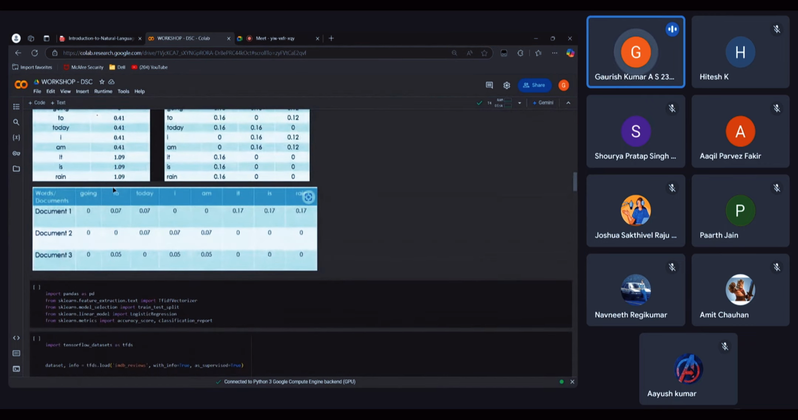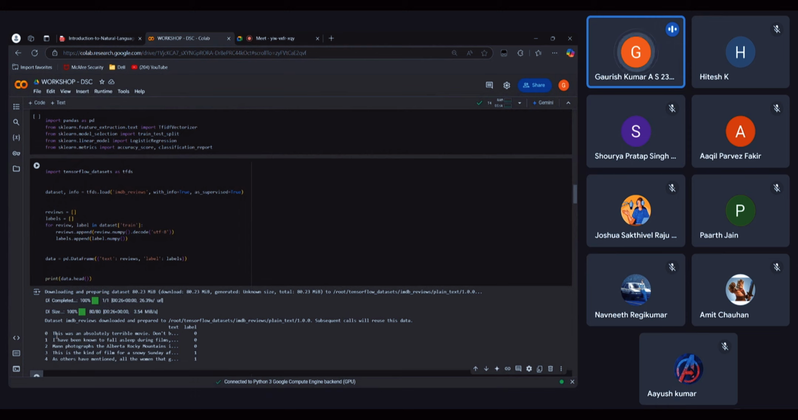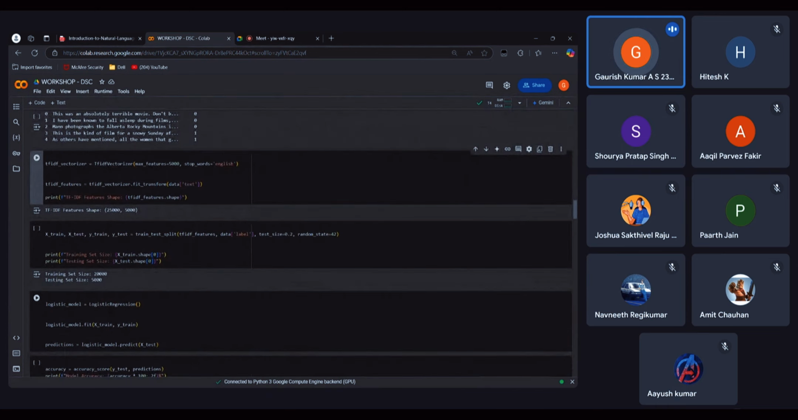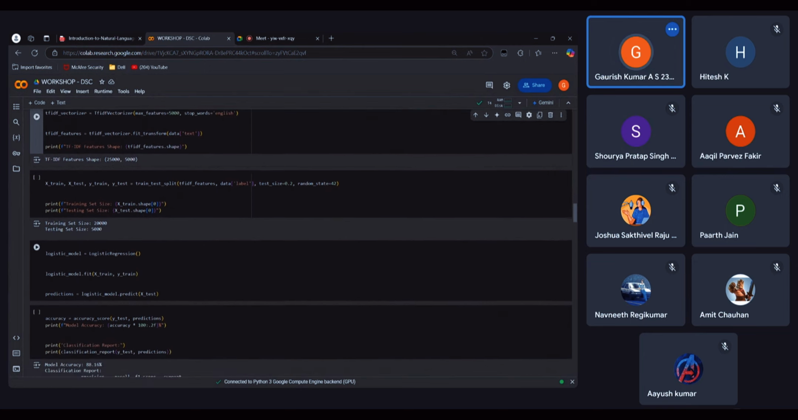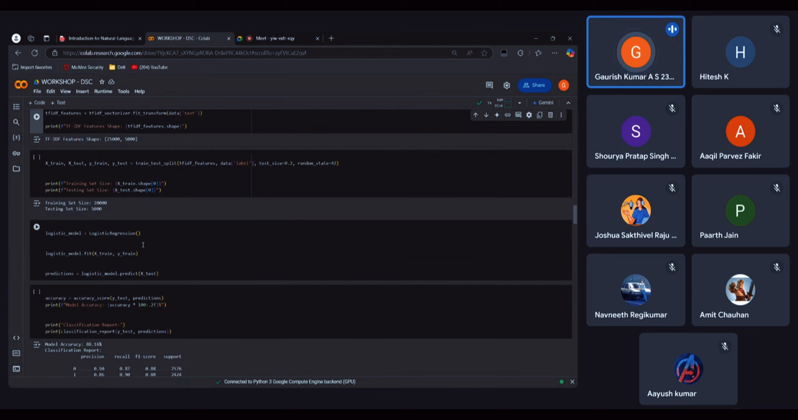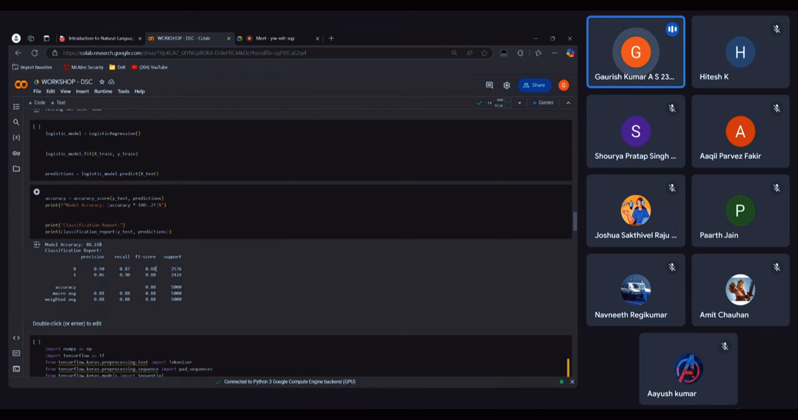Just like we got the values earlier, I will get values for each document, each review in the dataset. Using these numerical values, I'll predict whether it's a positive or negative review by training the model. I'm using the basic logistic regression model. I'm applying the X train and y train values, and I'm also predicting with the model, so you can see the accuracy of the model. So this is what happens in TF-IDF.